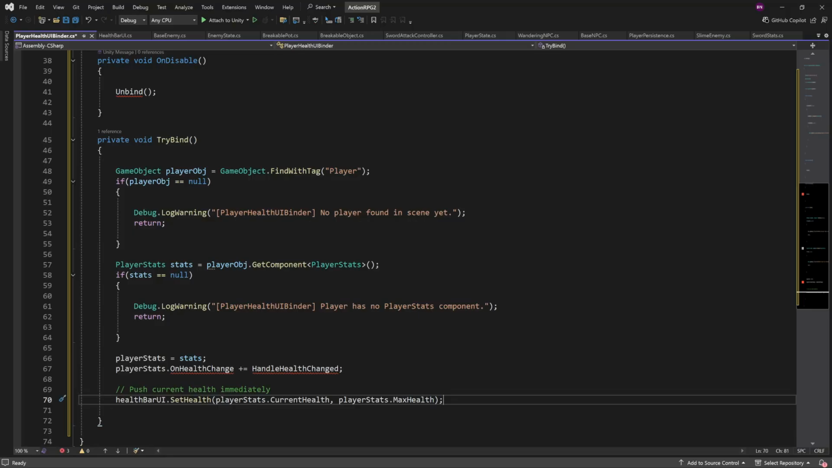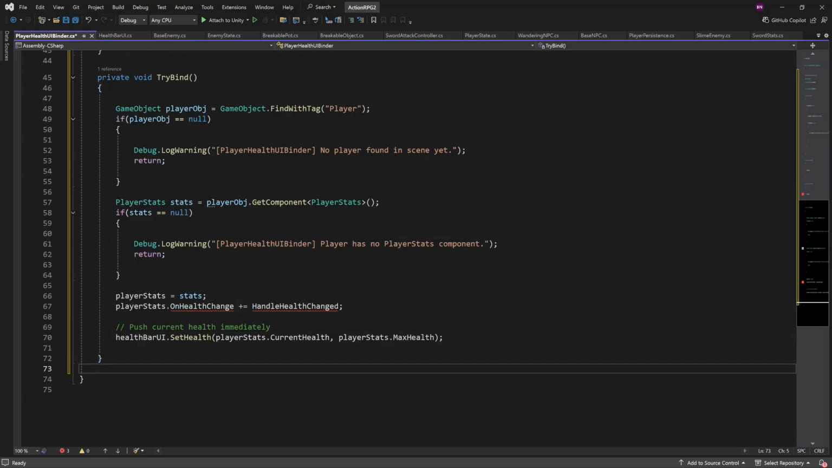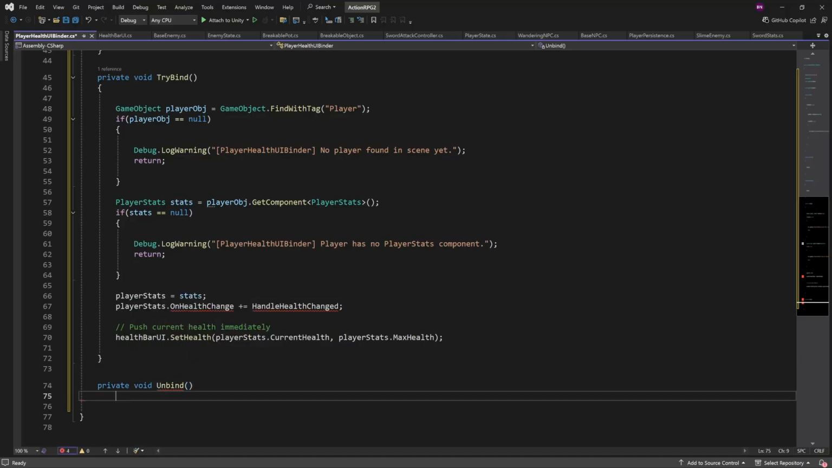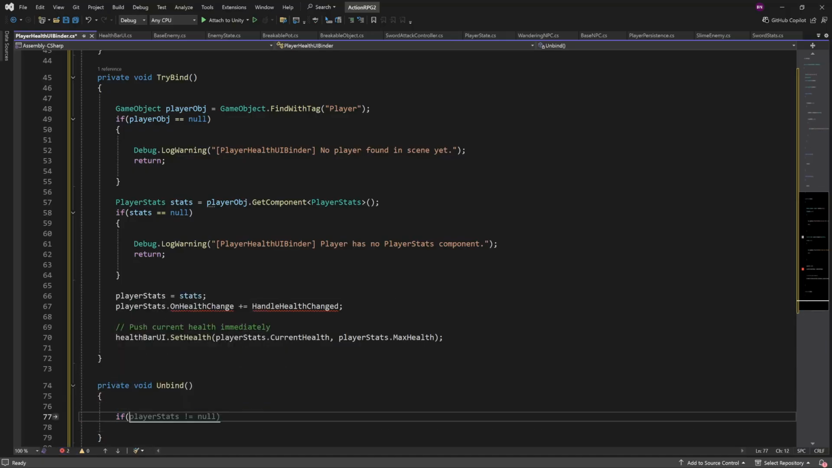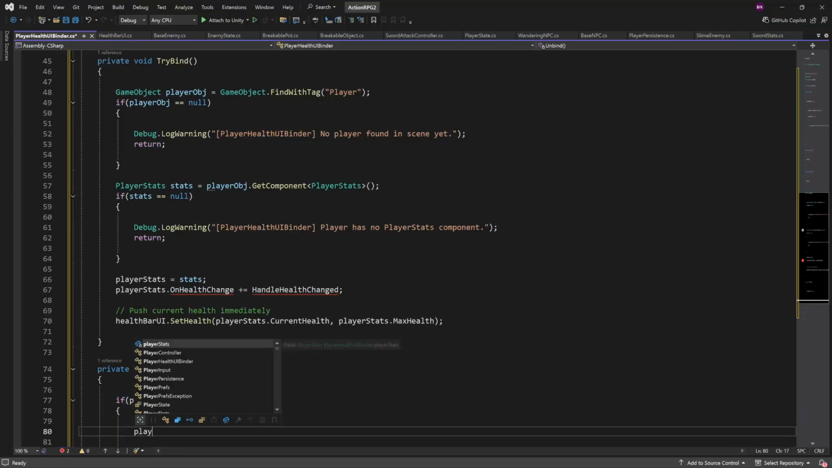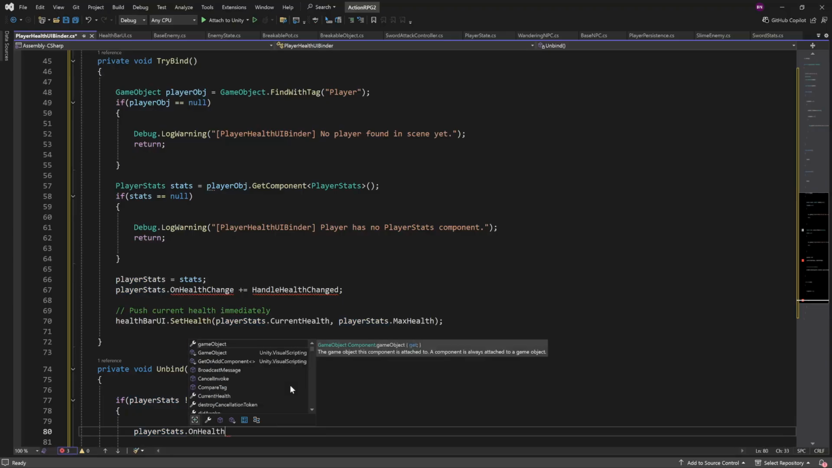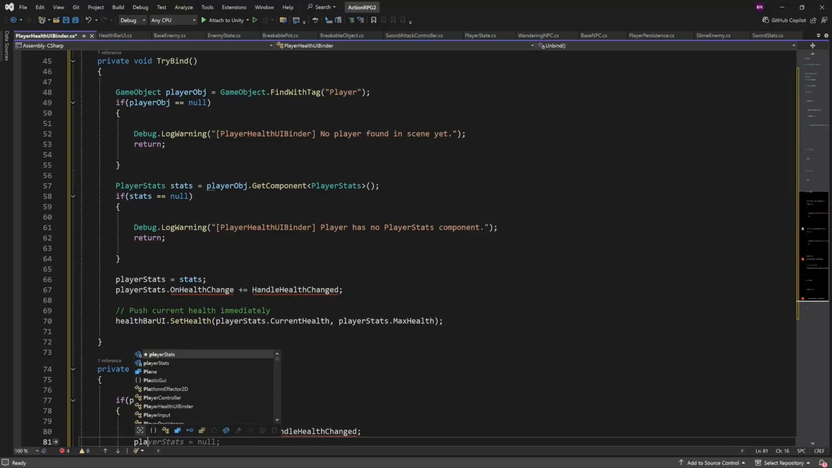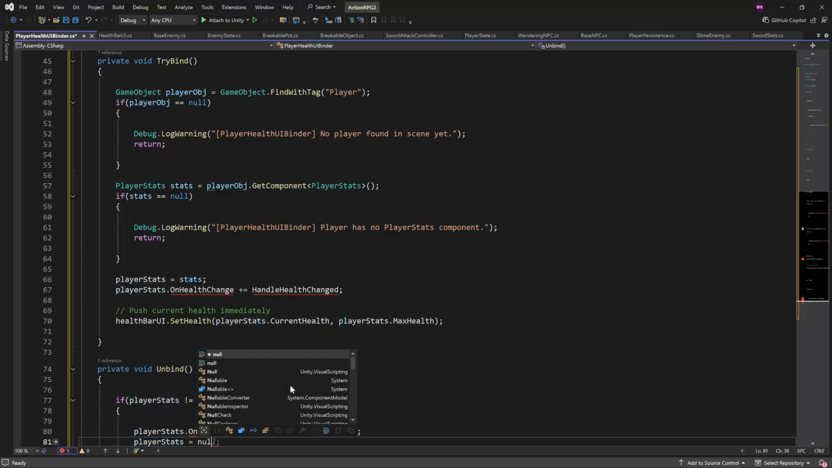All right, so again, we have these little errors. We're going to get rid of these errors very shortly. As a matter of fact, we're going to have more of those errors because we're going to do a private void Unbind. And in here, we're just going to do if playerStats not equals null, meaning we have it, then we're going to do playerStats.OnHealthChange minus equals HandleHealthChanged. And then we're also going to put playerStats equals null.